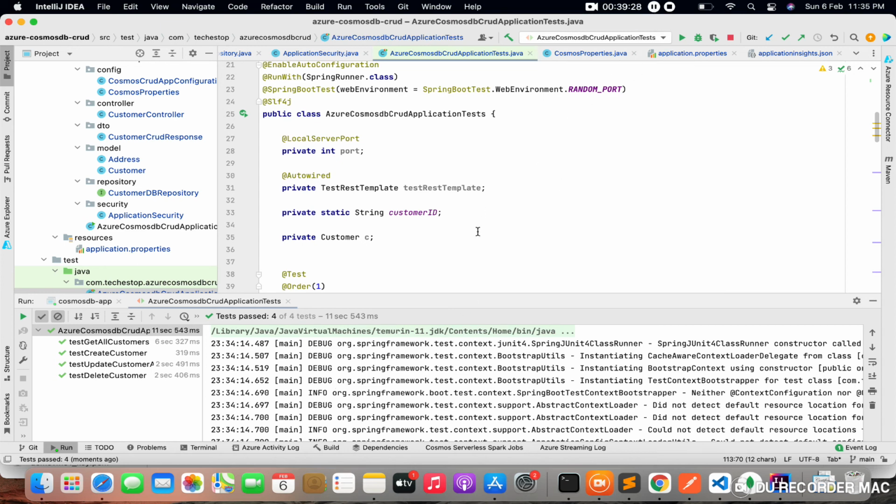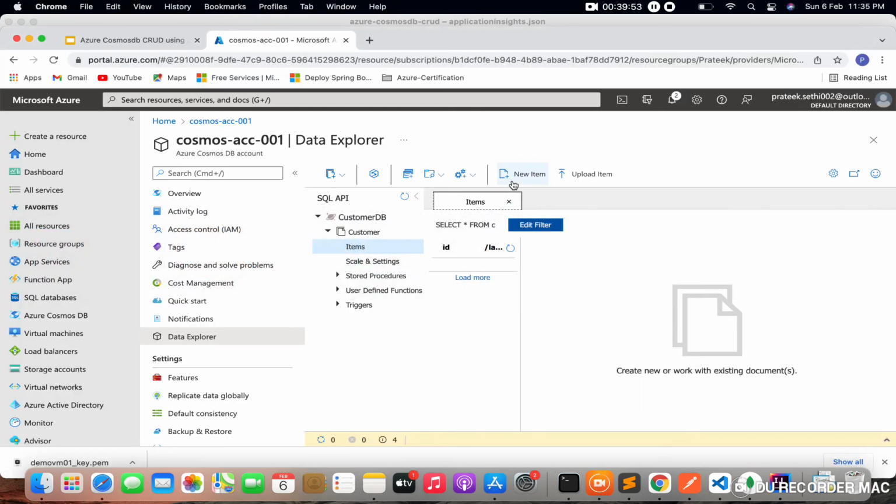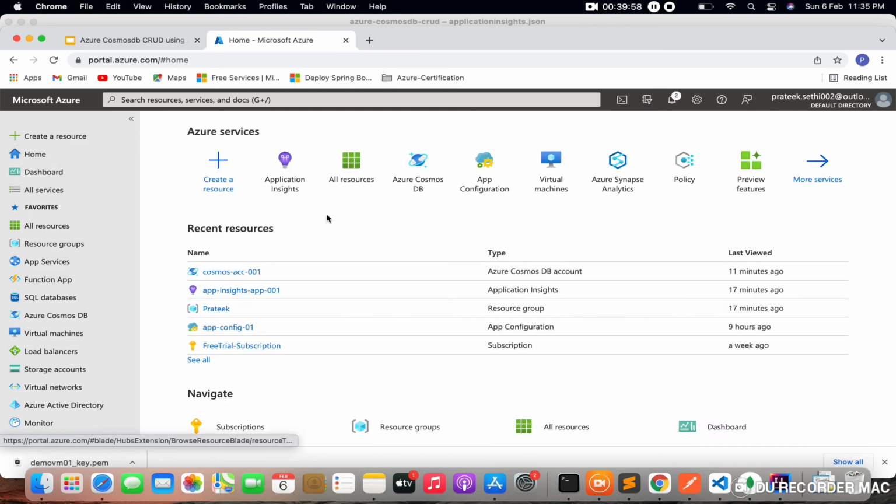So the last section of this video would be to show how Application Insights works. The configuration I've already discussed: we would be installing the jar file related to the Application Insights agent, and we have configured the Application Insights JSON file with the connection string. So let's move to the Application Insights service inside Azure and see what information it shows.